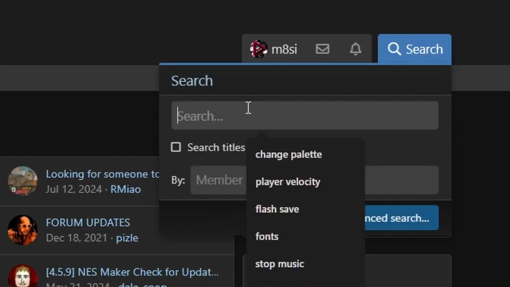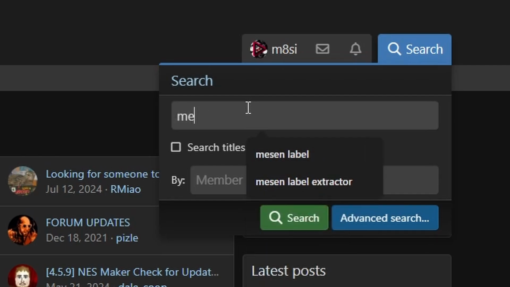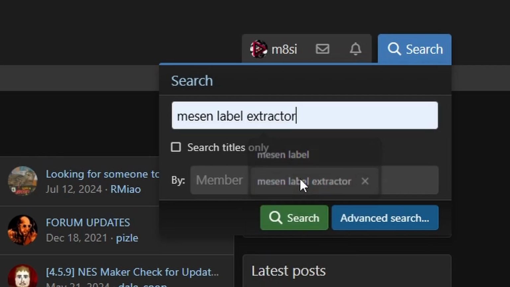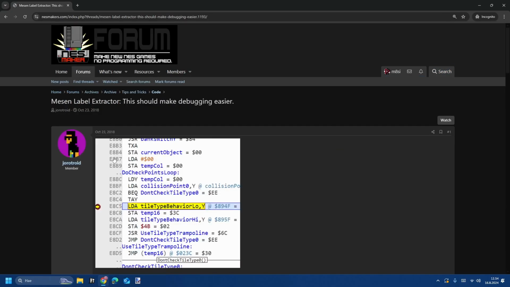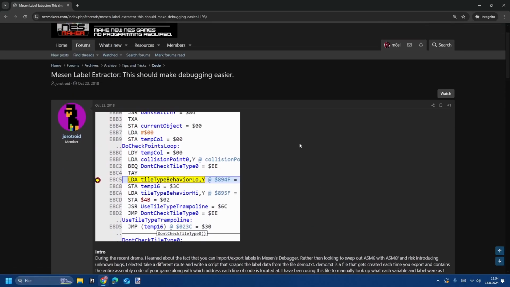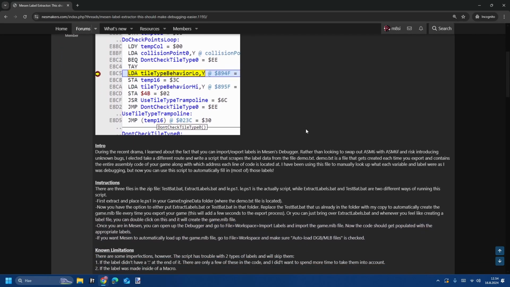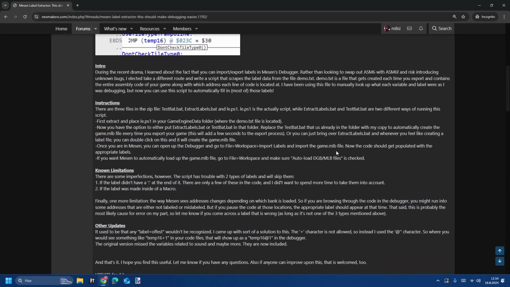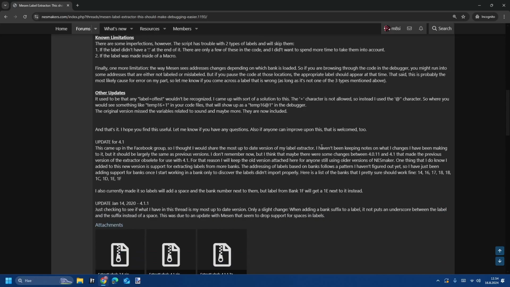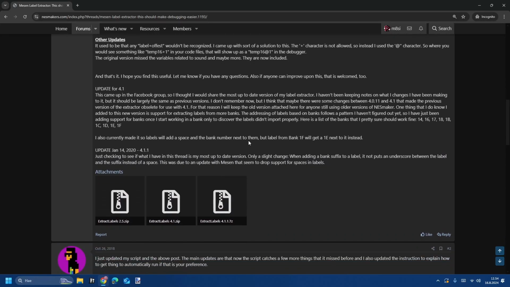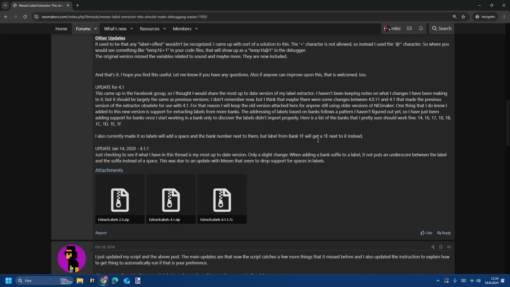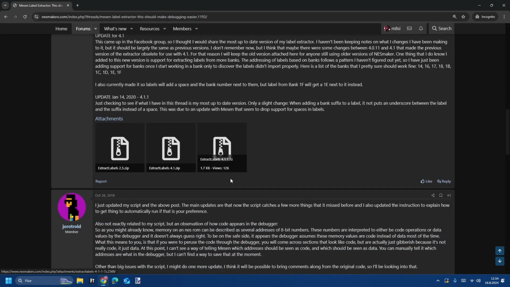You can find the label extractor by searching for it here: Mesen label extractor, and this is the work of a guy named Jorotroid. So great thanks to him. This has had a really big impact on my development process. It's mind-blowing how much debugging you can do if you have these labels turned on.